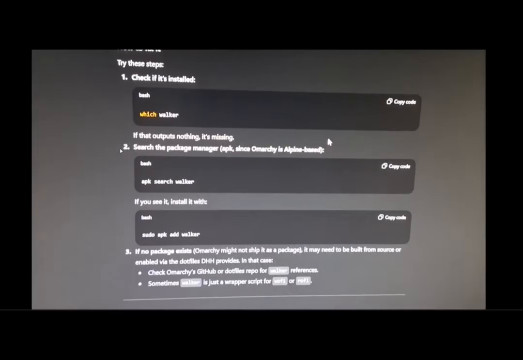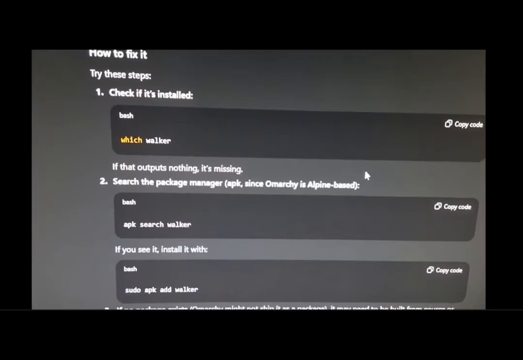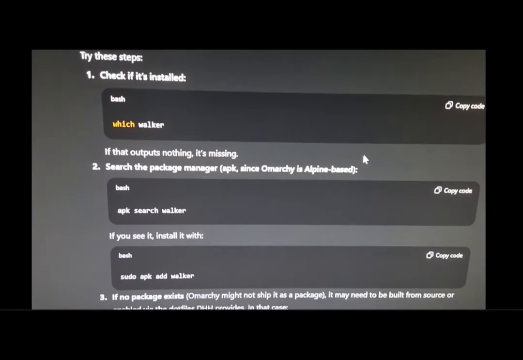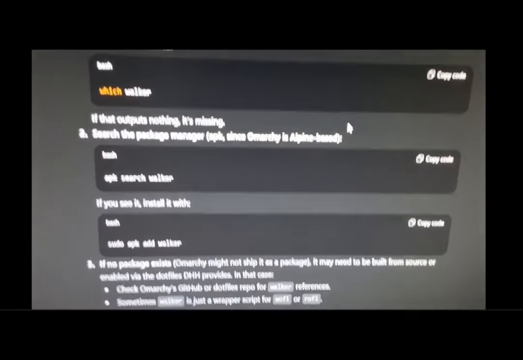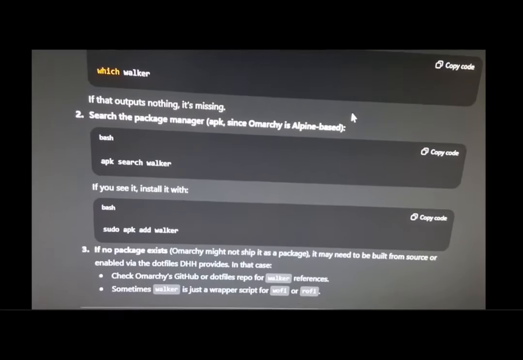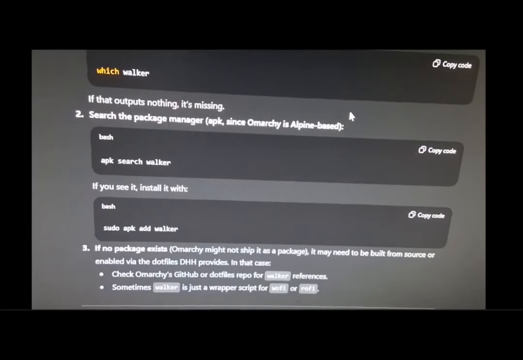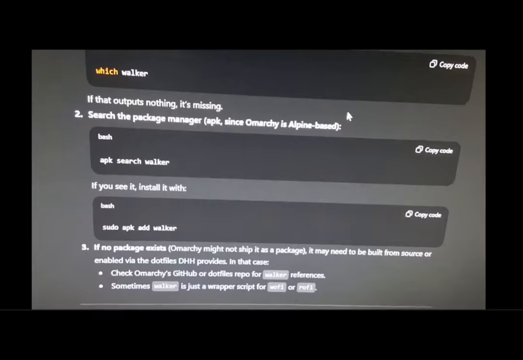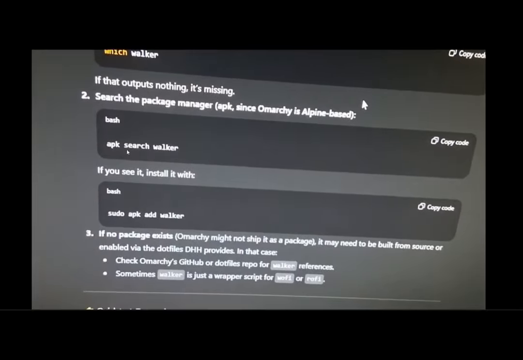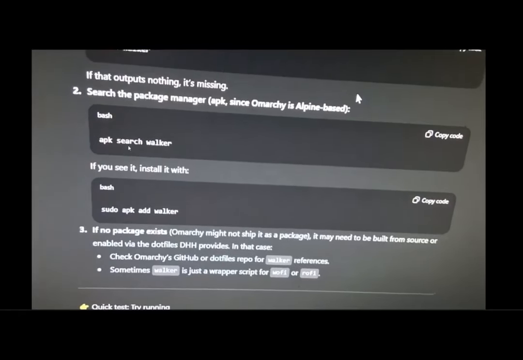ChatGPT has also come up with a fix for this, and the first thing it says is check if it's installed, so which Walker. And if that outputs nothing, it's missing. Search the package manager, APK, since Omarchy is Alpine based. I thought it was Arch based. Anyway, apk search Walker, and if you see it, install it with sudo apk add Walker.